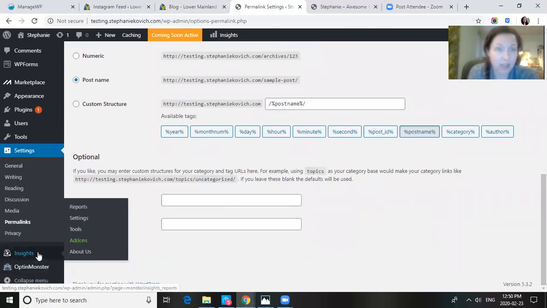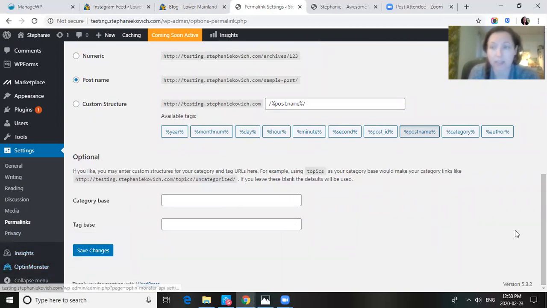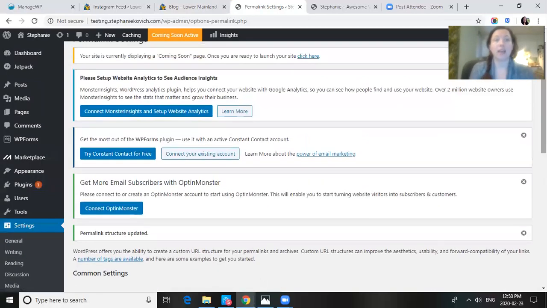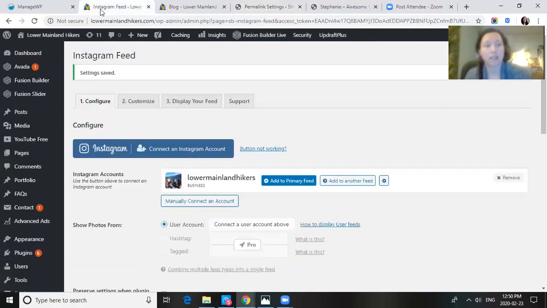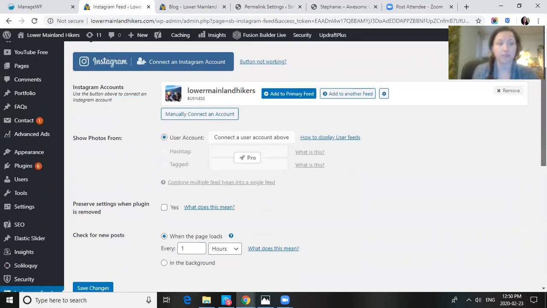Down here, we just have our insights again and Opt-In Monster. So yeah, that's your basic overview of the back office. I will show you a quick little thing in my hiking website. So I got more features here because I got all these plugins and stuff.